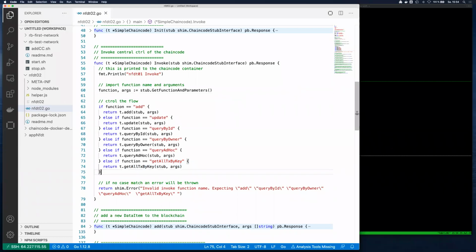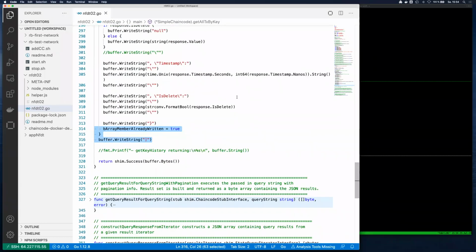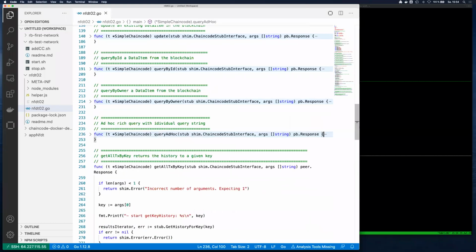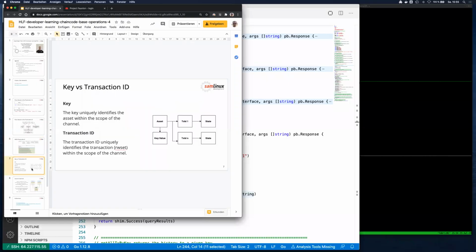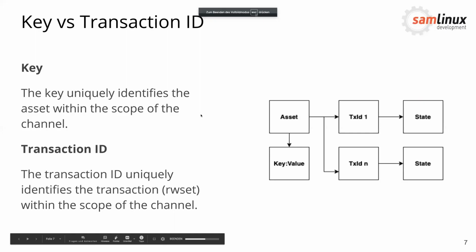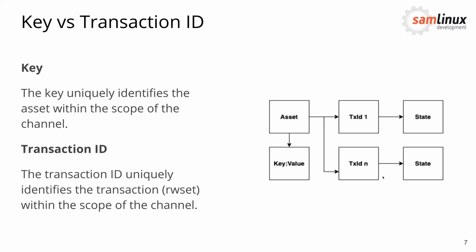Okay, so that's from the theoretical part. Now let me see what I have on the slides. Before I come to this, we can look a little bit at the difference between key and transaction ID. In this short image here, we can see the difference. I have tried to explain this here.